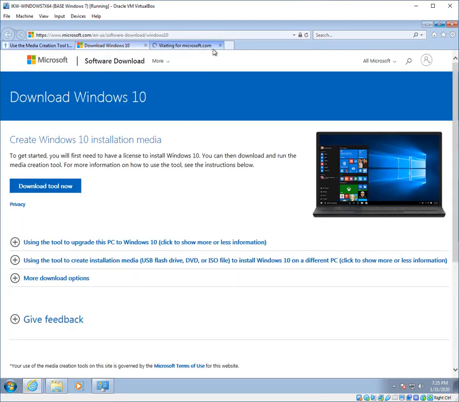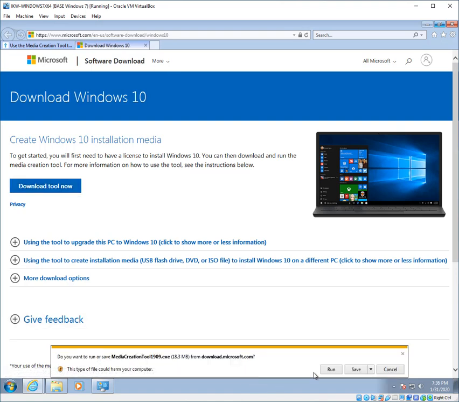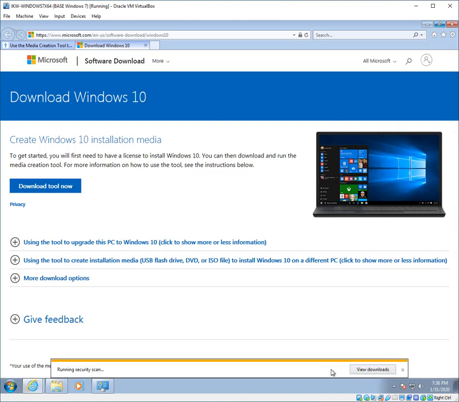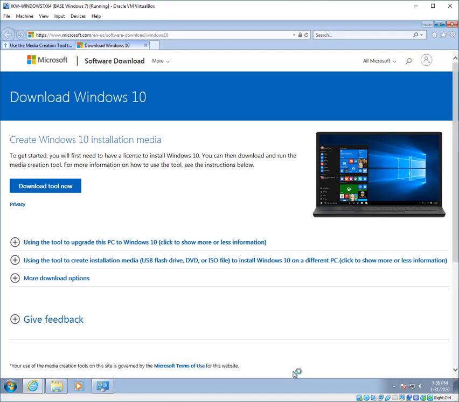Okay, finally it came up. Yeah, that's pretty much the site I was waiting for. So it's Microsoft.com/en-US/software-download/Windows10. So this is the tool that I was looking for. So we will go ahead and download it. We will save. And it is completed. We will run it.